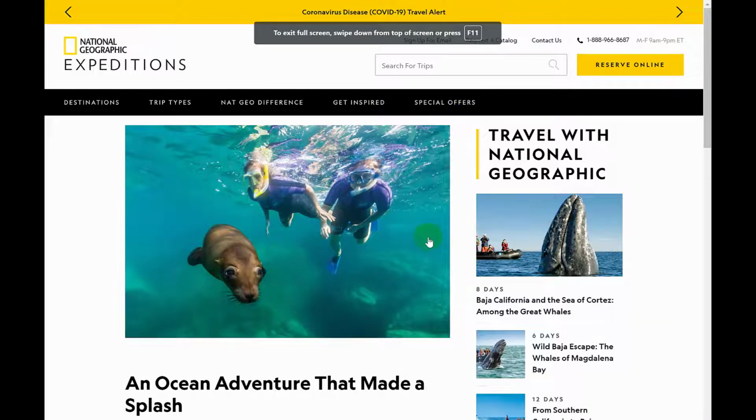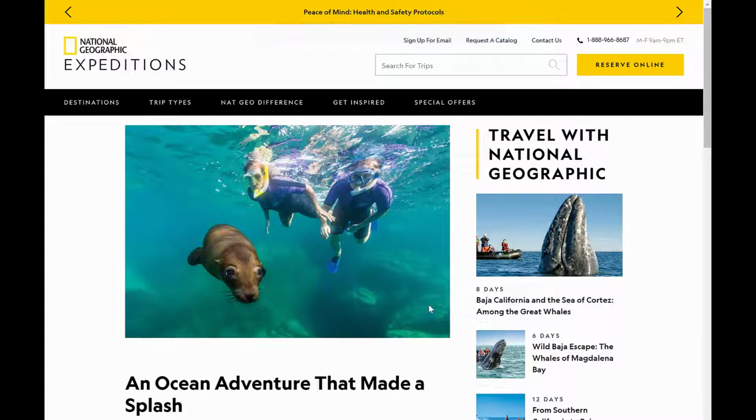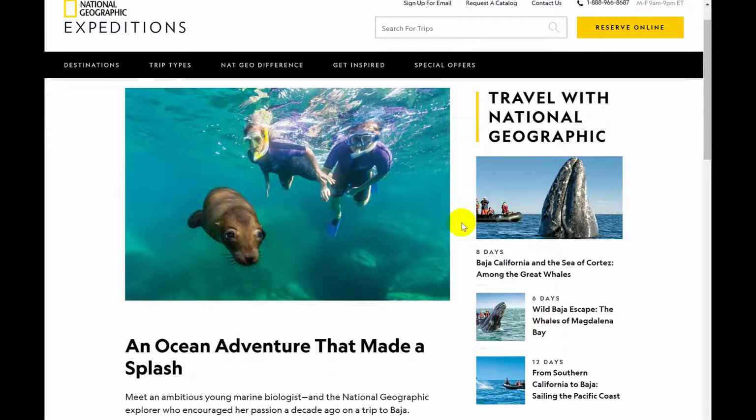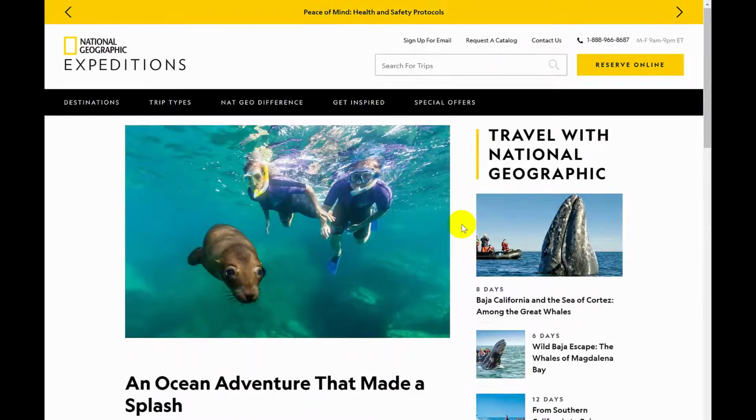and you are in full screen mode. We are in Microsoft Edge full screen mode.